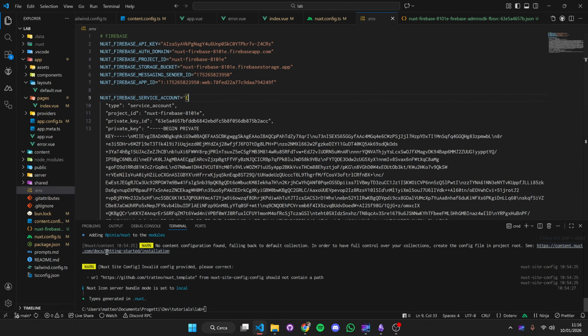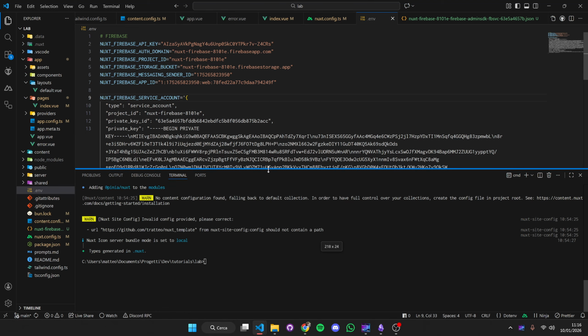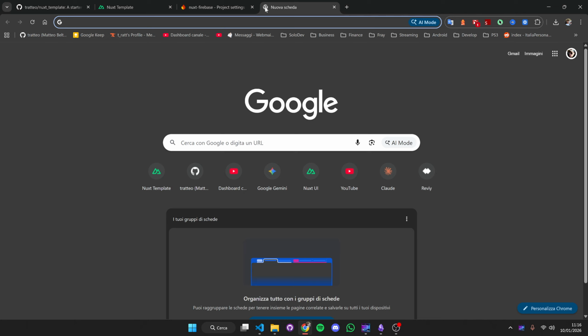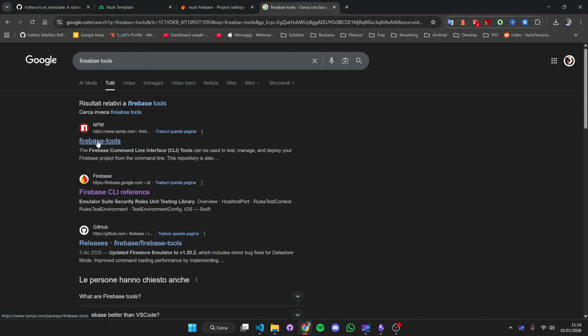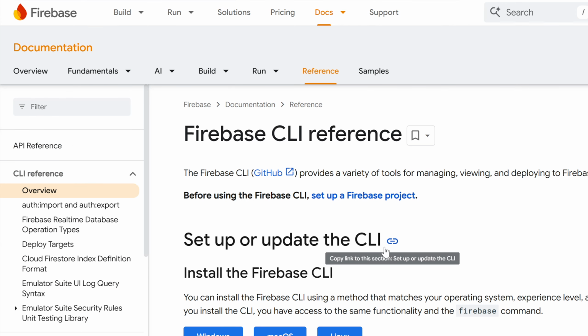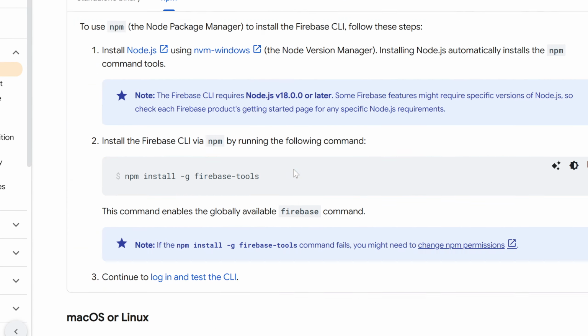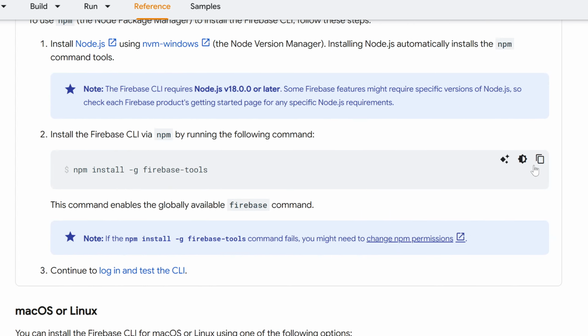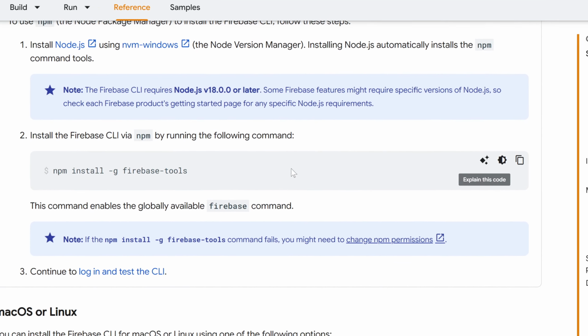And now we are missing one last part to configure our Firebase, and that is running Firebase login and Firebase init in our project. And to run these commands, you need to install the Firebase tool. So if you go here in Google and search for Firebase tools, you see that you have this npm package. You can also go here to the CLI reference, and it's going to tell you how to install the CLI. And it's basically just installing Firebase tools globally with npm. So you can just, for example, run this command to have it available.